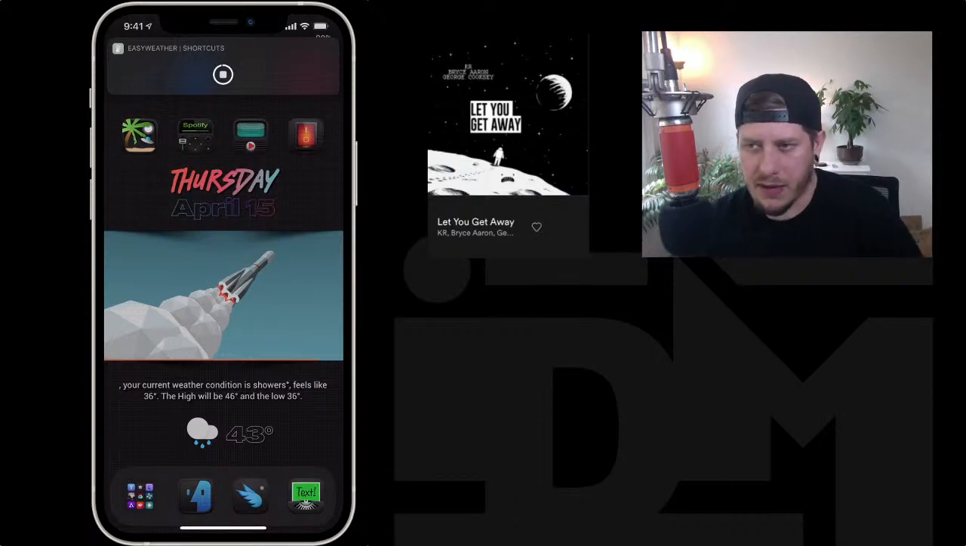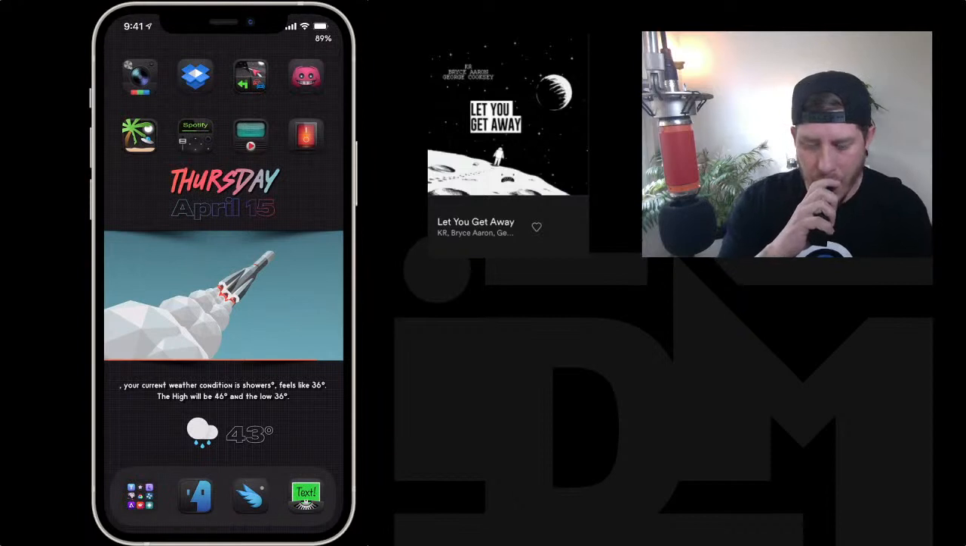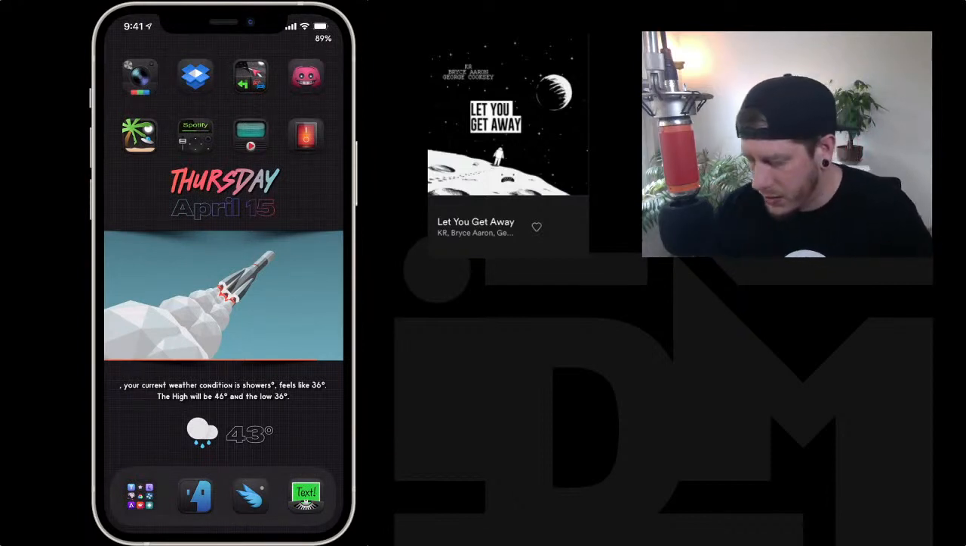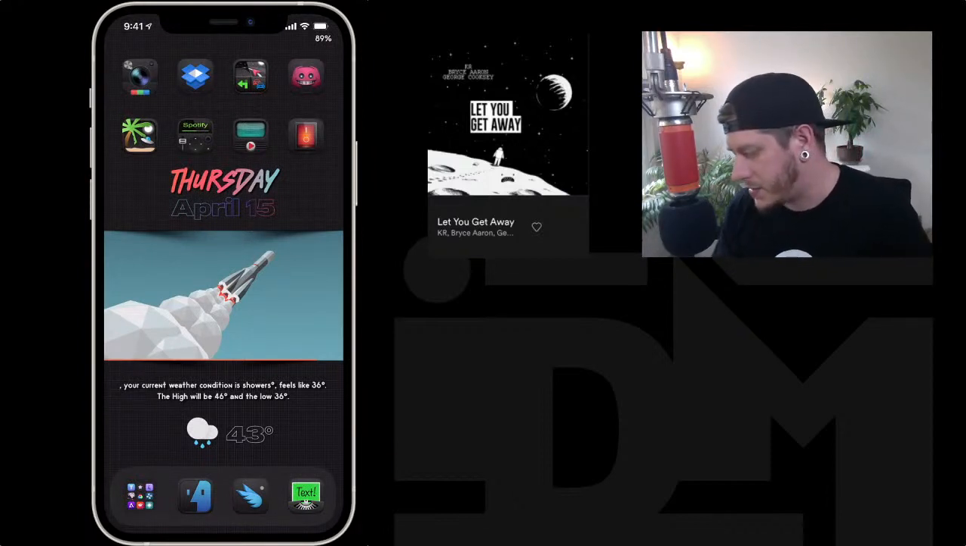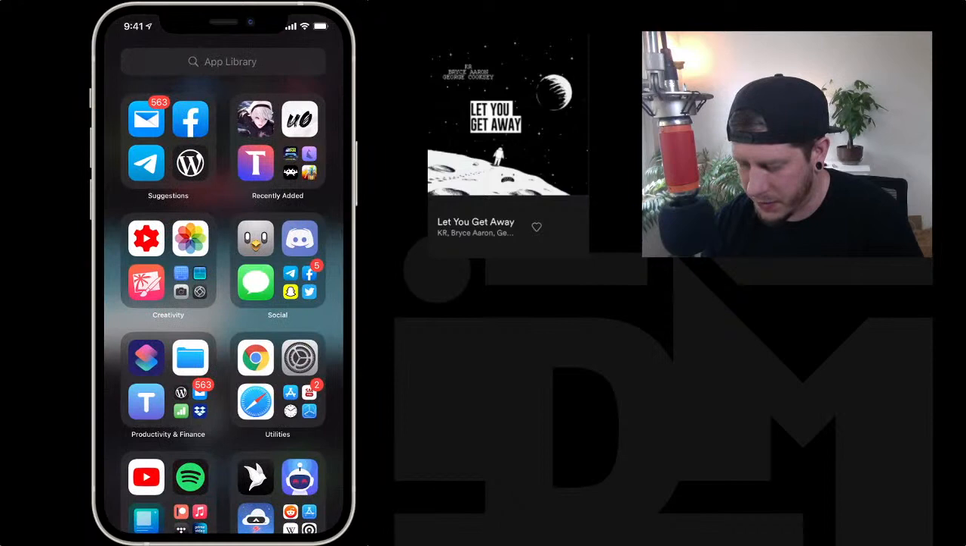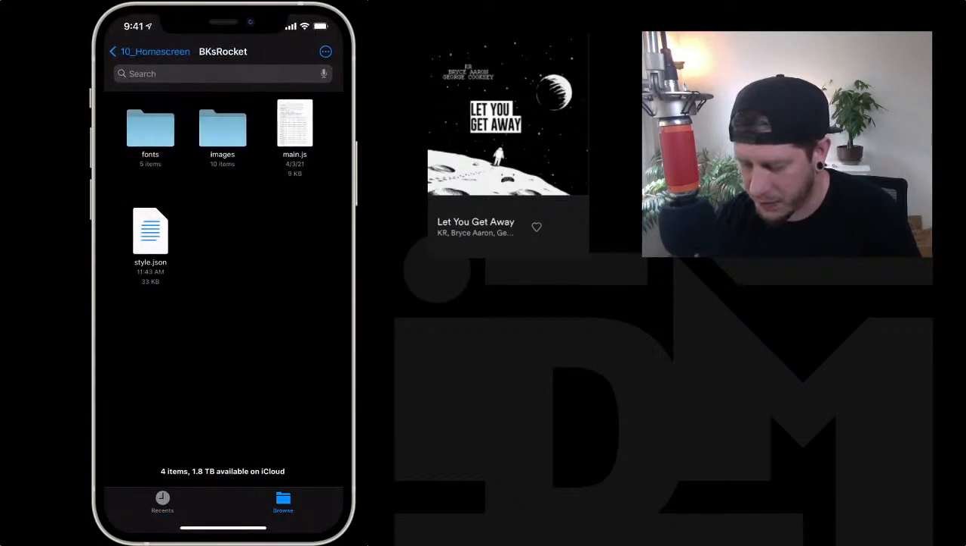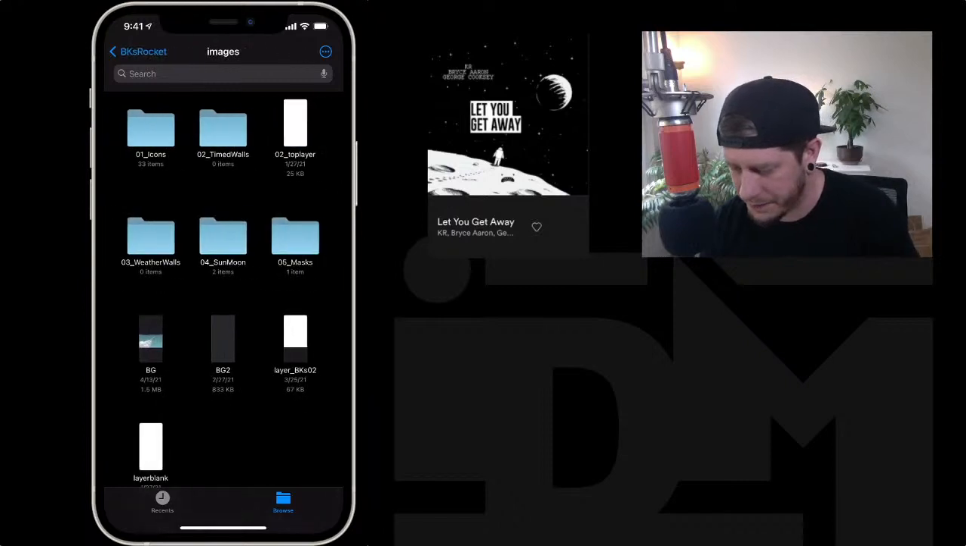And maybe we could mess with the images or something too, so you guys can see how to change images. There we go, we got the Odin font now. That looks cool. Alright, let's go into the files here. Let's see how Byron has his images set up.